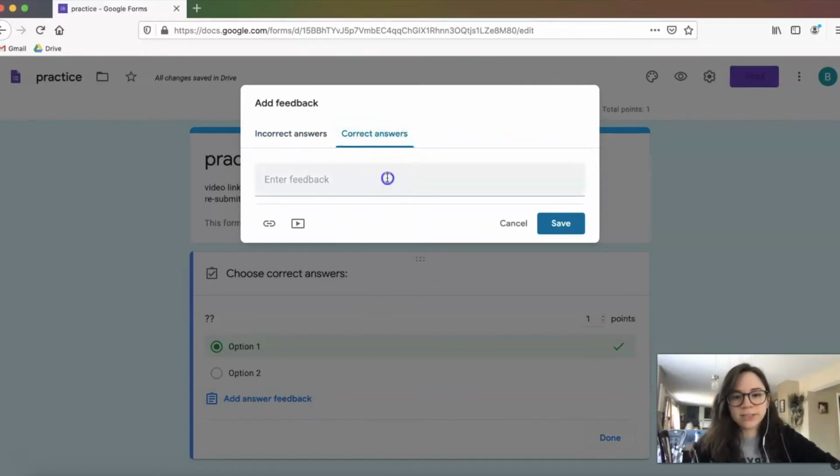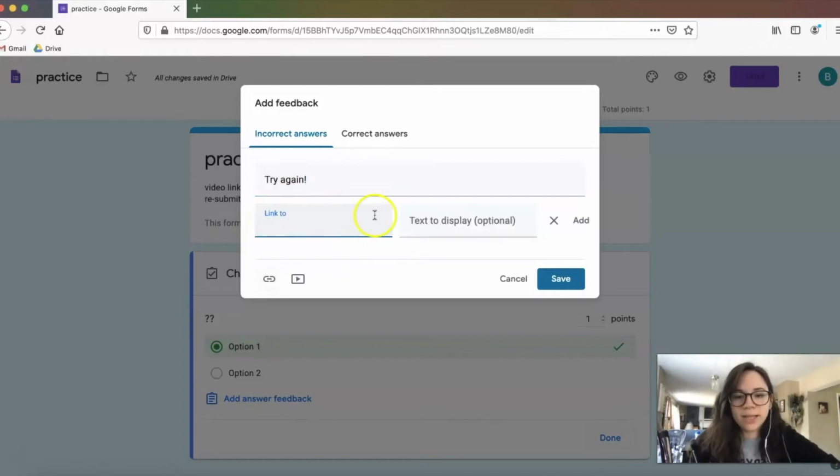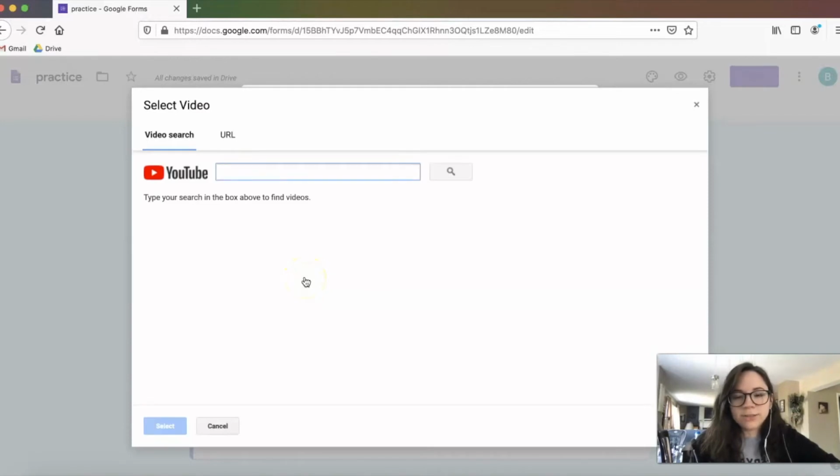So on correct answers, you could add in something like great job that students get to see. For incorrect answers, you can add in something like try again, or because it's math, I usually have specific feedback like make sure you're using the formula correctly. You can also add links. So it could link to something, you could change what the text display looks like, and then you click add to add your link. You could also link directly to a YouTube video, which is fun. So if they get the incorrect answer and you have a short YouTube video that will help them with that question, you can send them directly there.